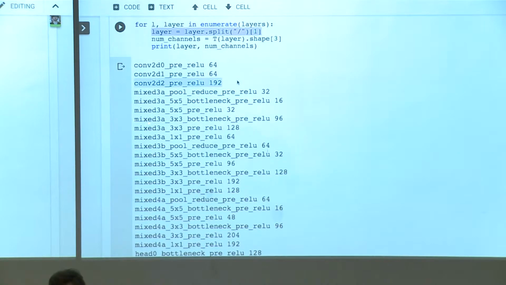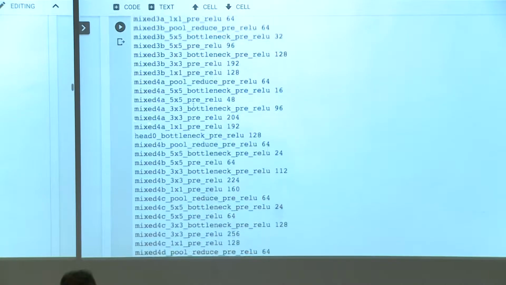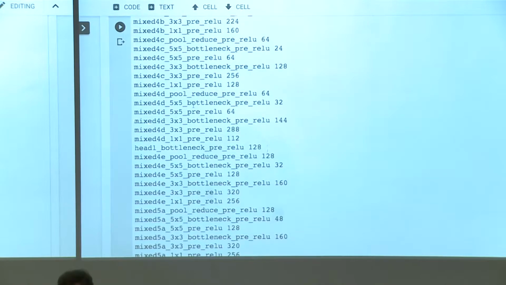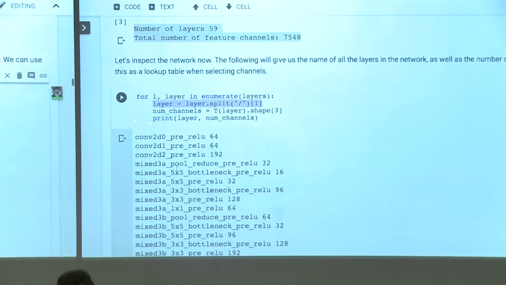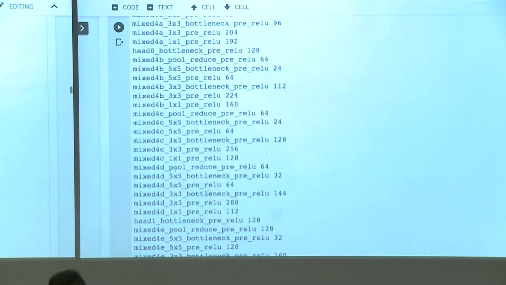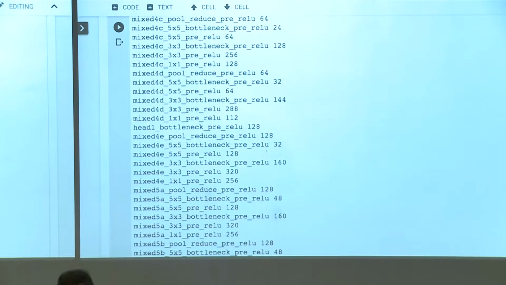I use the word channel and neuron interchangeably, so they're kind of the same thing. You can think of each of these as feature detectors, right? So they're all detecting a certain kind of feature. And these layers are going in order from the beginning to the end of the network. They have very obscure names. You don't have to worry too much about them, but you can see it goes from mixed 3A to mixed 4, mixed 5, so it's going in this sequence.